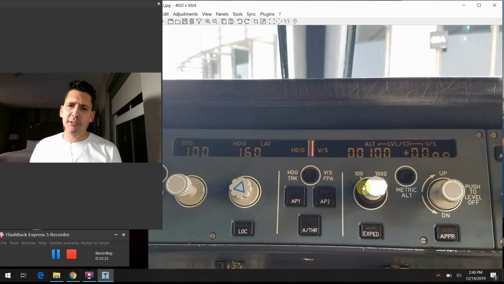But as I said, just sliding this collar back and forth just allows you to make that selection of the hundreds of feet or just the straight thousands of feet.